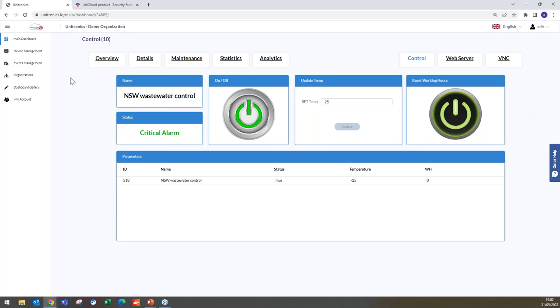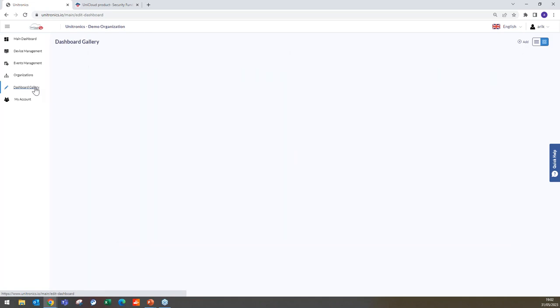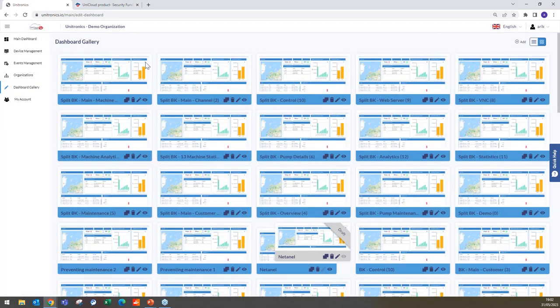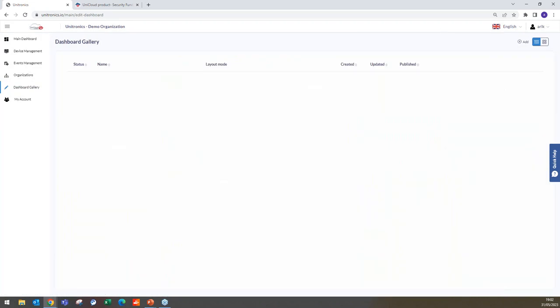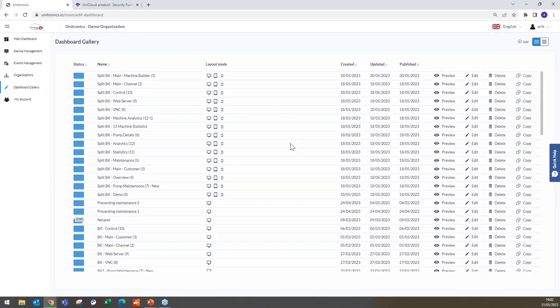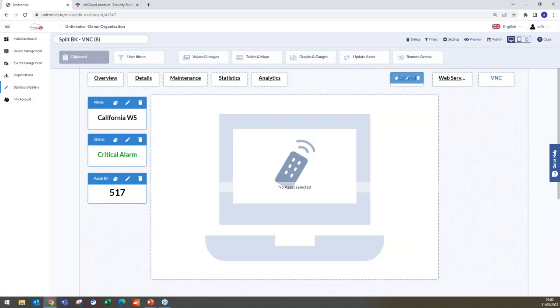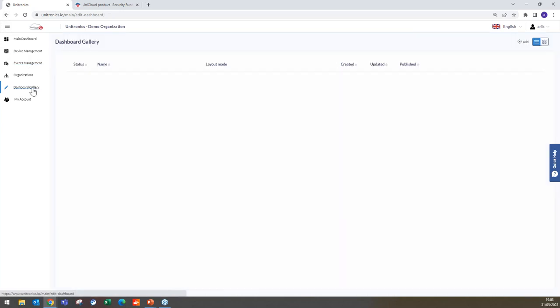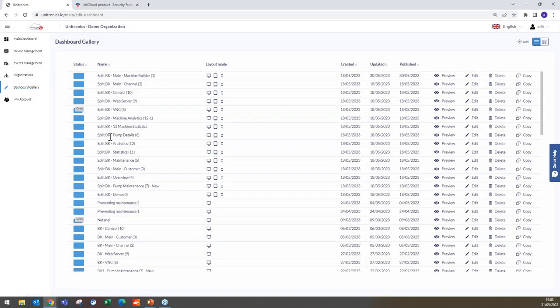I want to show you something that I didn't show you before. So I will take, for example, this one. Let's edit it. Okay, that's not the best dashboard to show it. So let's take another one for the pump details.